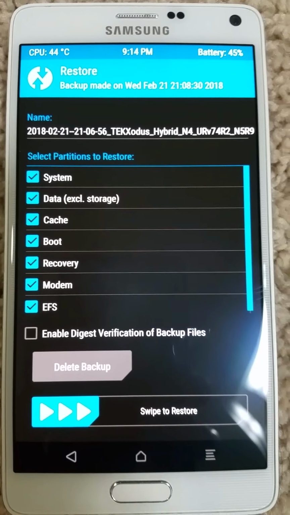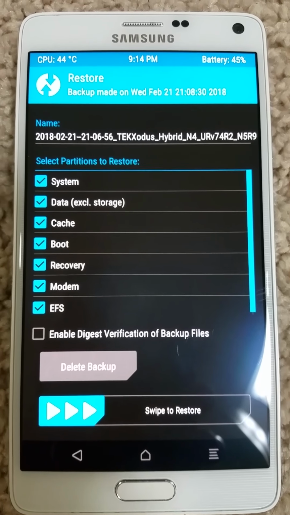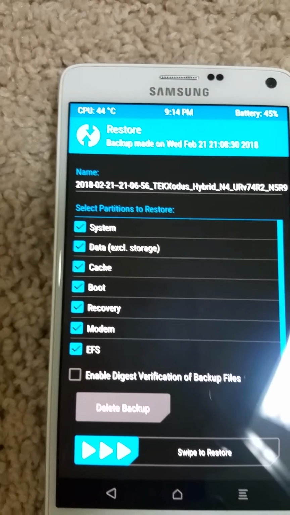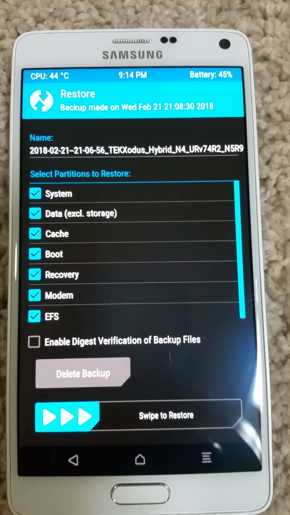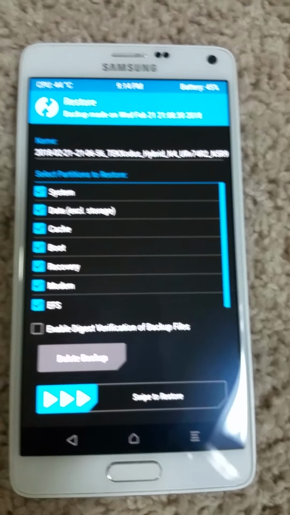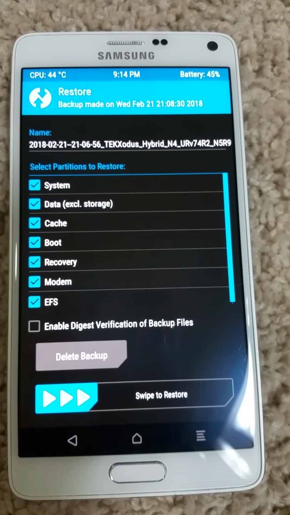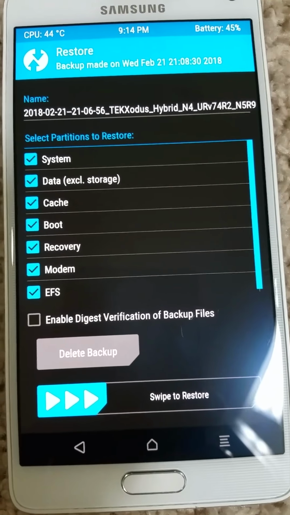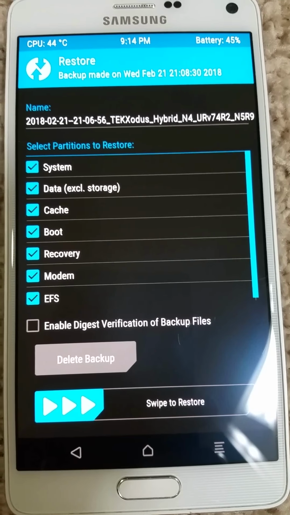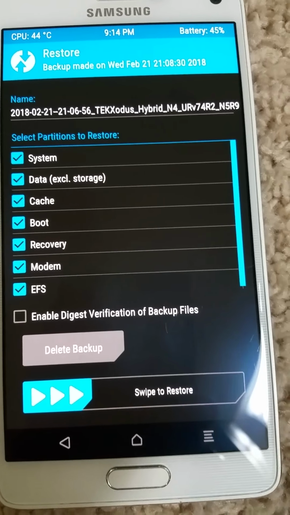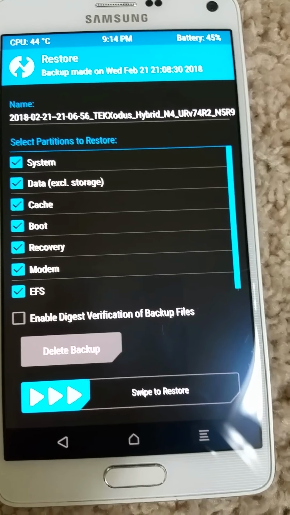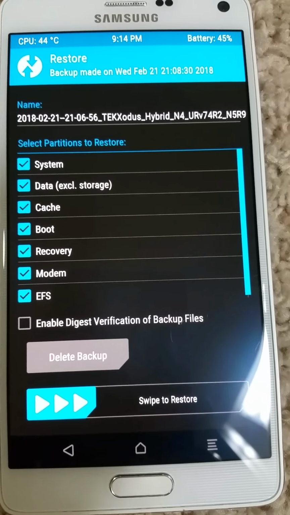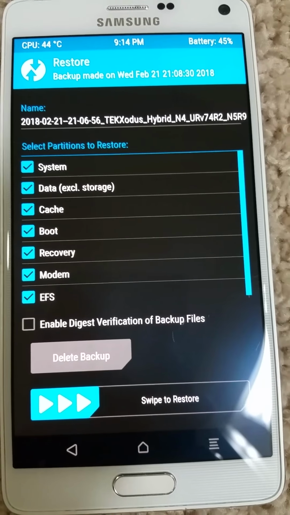Since I didn't make any changes, it's just going to reload the whole thing on my internal storage. But let's say after using this phone for 3-4 days something happened, I could go back and restore the phone as it was working perfectly. So I'm just going to swipe the restore, go back, and then do the backup if I have to. Otherwise, I'm pretty much done backing up the data.